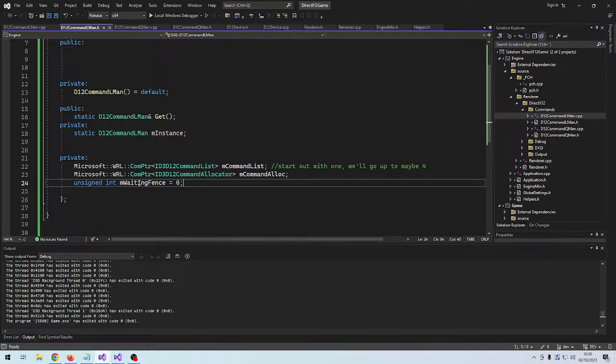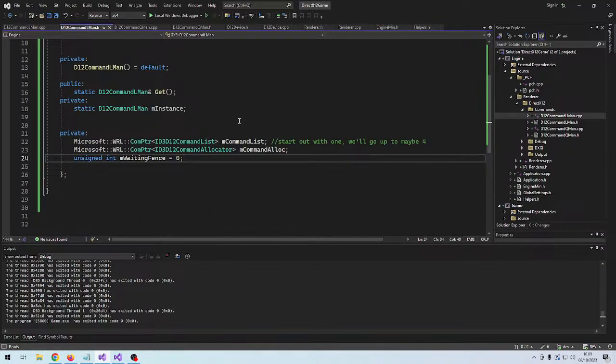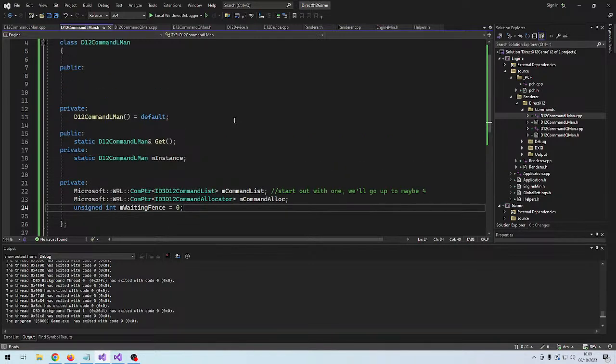Therefore, we need to register whatever fence the command queue decided to give us.